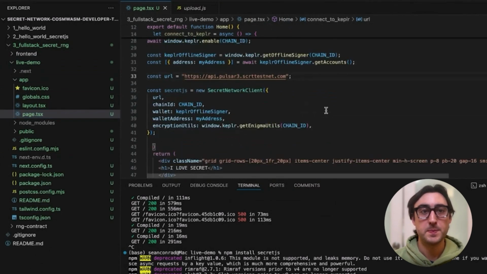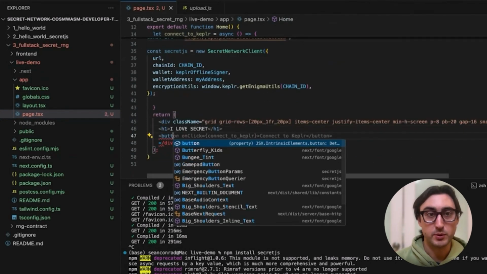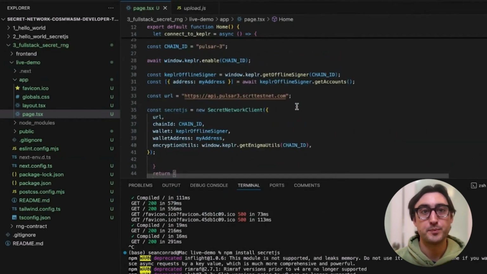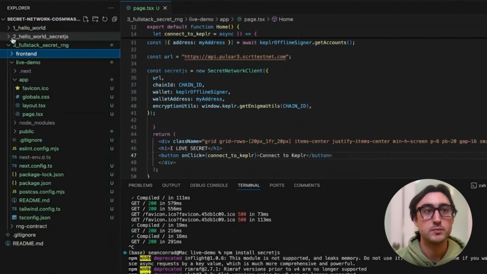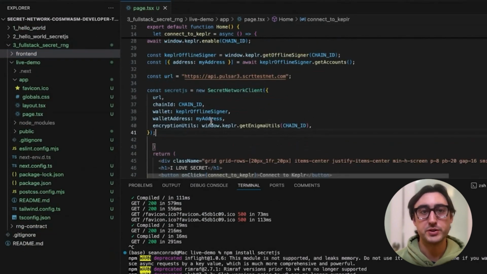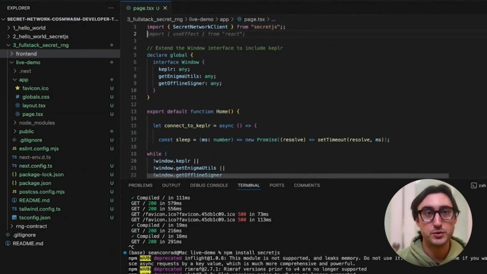Paste that in there. And then this should be ready to go. Let's try it. So we're going to create this button and we're going to say on click, connect to Keplr. And the only other thing I want to do is save this to React state. So I want to save the connected wallet address and I want to save this Secret Network client. So let's just use state with React so we can save our state here.